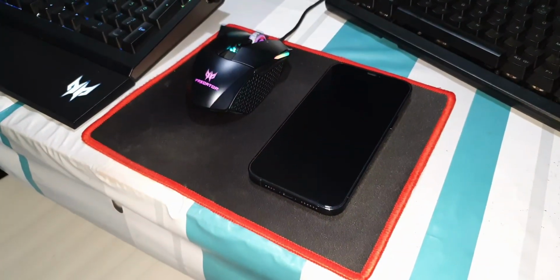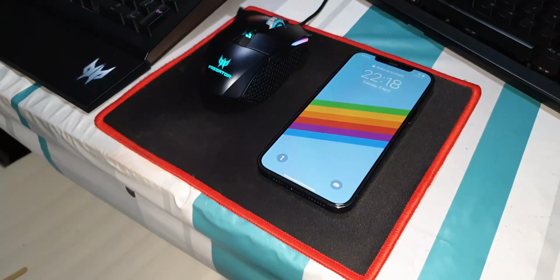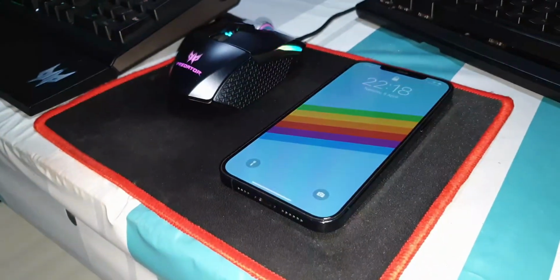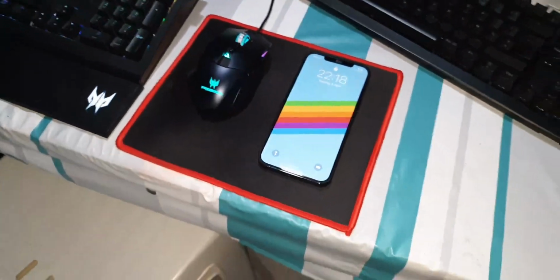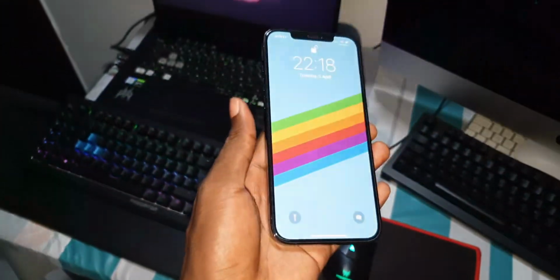Look at that. This is my iPhone 12 Pro Max, and today I have received a new update, and I'm ready to update this phone right now. Are you ready? Okay, let's do this together.